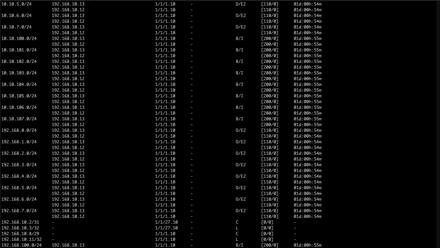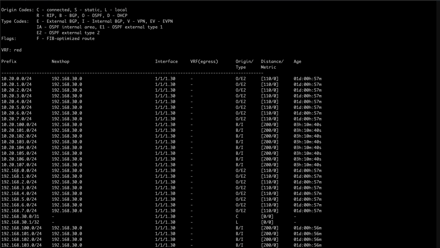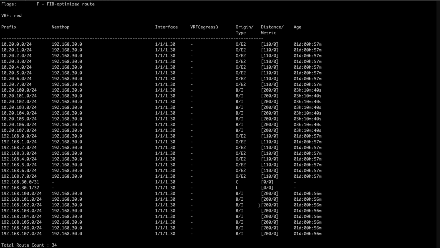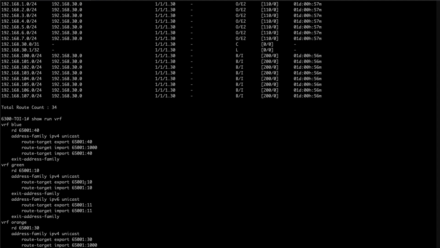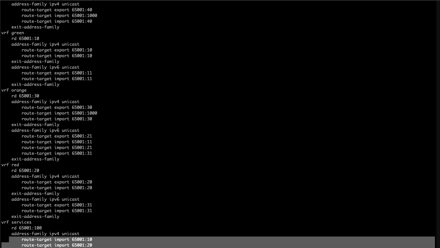Now, if I look at the red VRF, I have 10.20, so this is the difference regarding the 10 IP address, and the same 192.168 from OSPF and BGP. If I look at the configuration of the VRF, for the green, you see I'm exporting semicolon 10. For the red, I'm exporting semicolon 20. And in the services, no export here, but just importing 10 and 20.